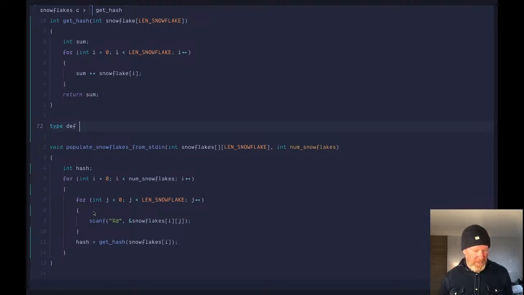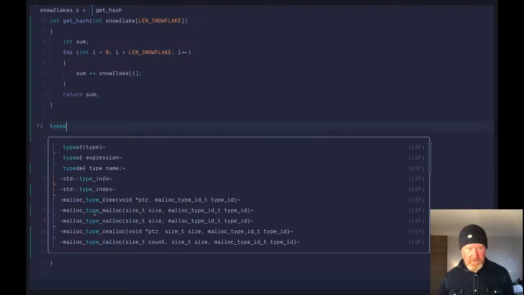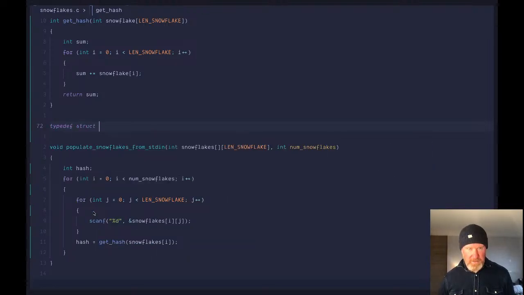We're going to call these nodes, I don't know, entry. Typedef struct entry. A linked list, does it have entries or nodes? Probably nodes.